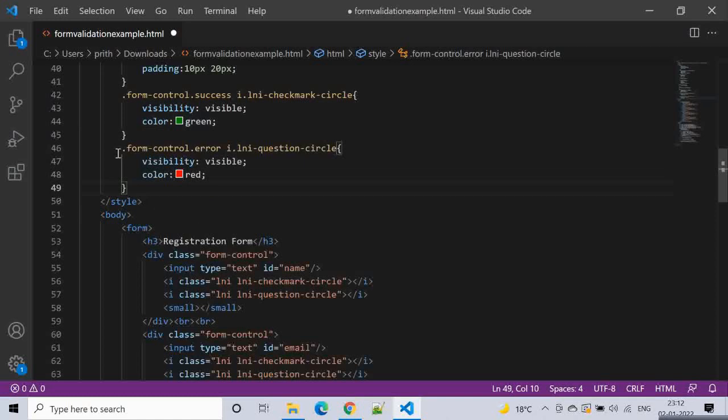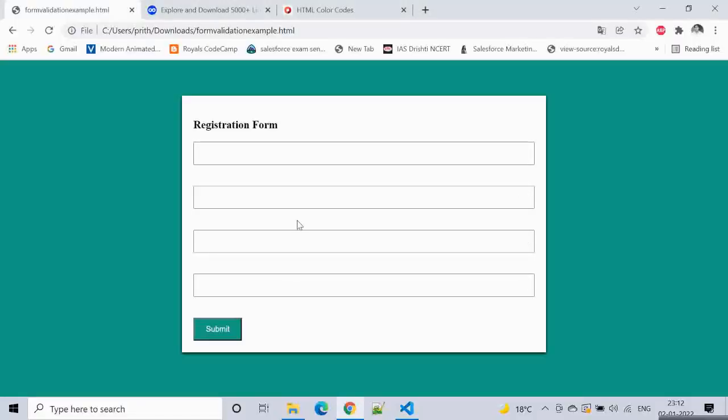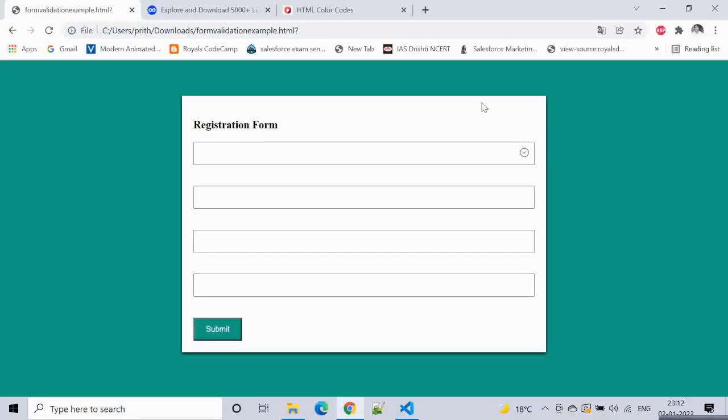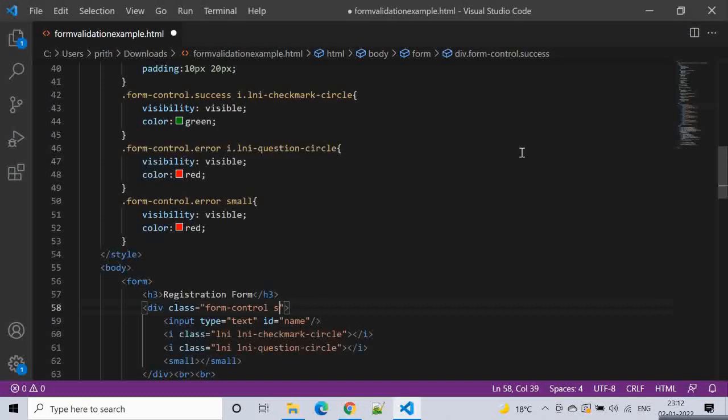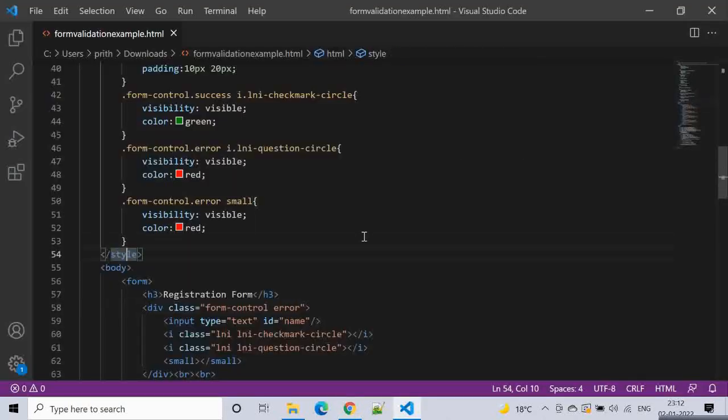And again on error we will have this small, and small will be color red and visible. So let's try submitting, nothing happens. Let's give success for now, hard coding it. Okay, success is coming. Let's give error. Okay, so we are getting error.